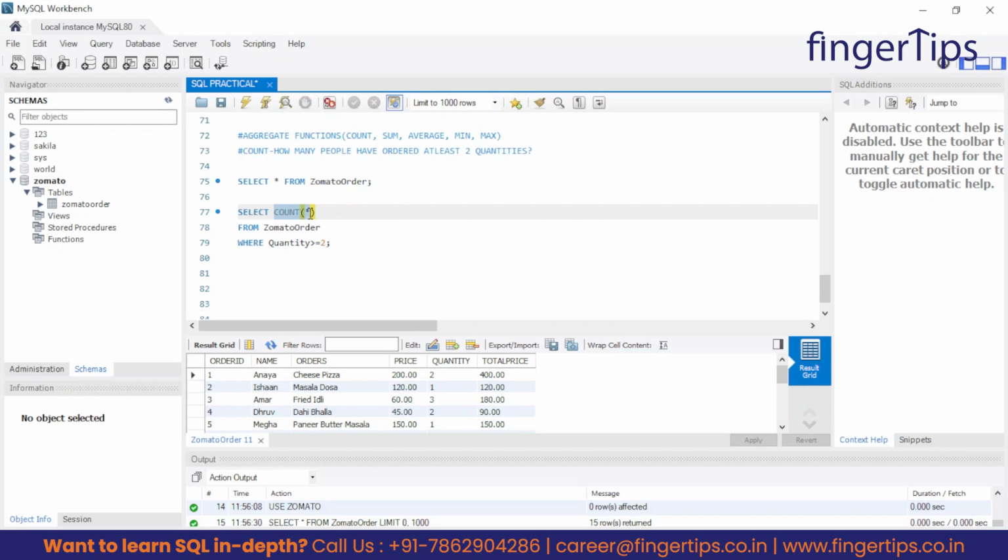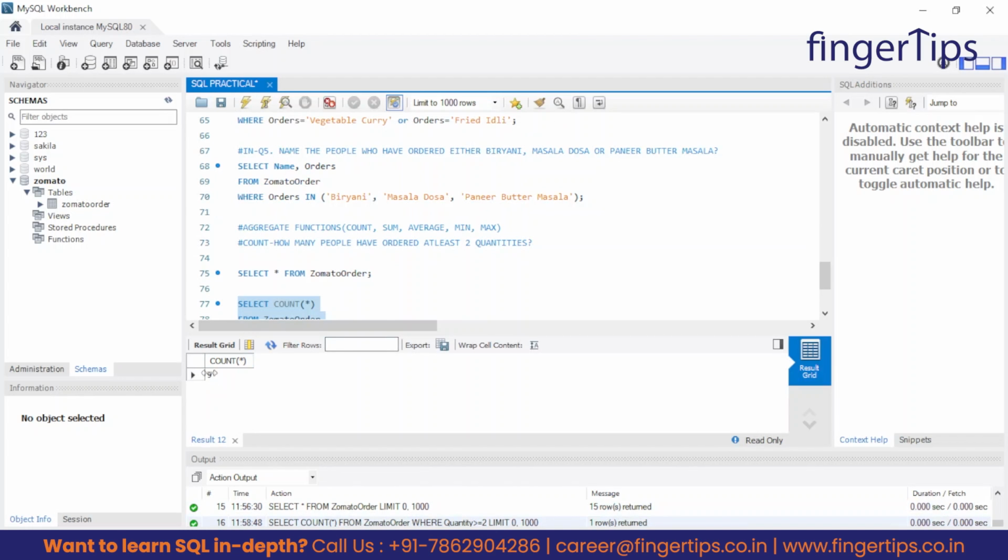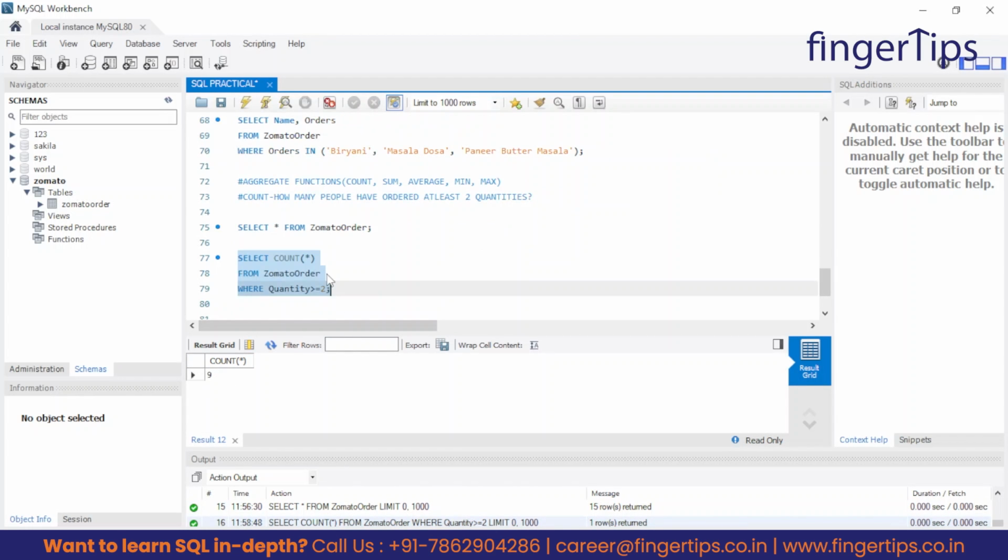Now let's understand what this count(*) means. Guys, this count is the aggregate function which will count all the rows after this query executes, right? As we have seen, there are 9 people who have ordered at least 2 quantities. So this count(*) means this complete query will count only those rows where the quantity is greater than or equal to 2. Let's run this query and check if our answer is correct or not. Fine guys, we are getting the answer 9, meaning our query is correct.